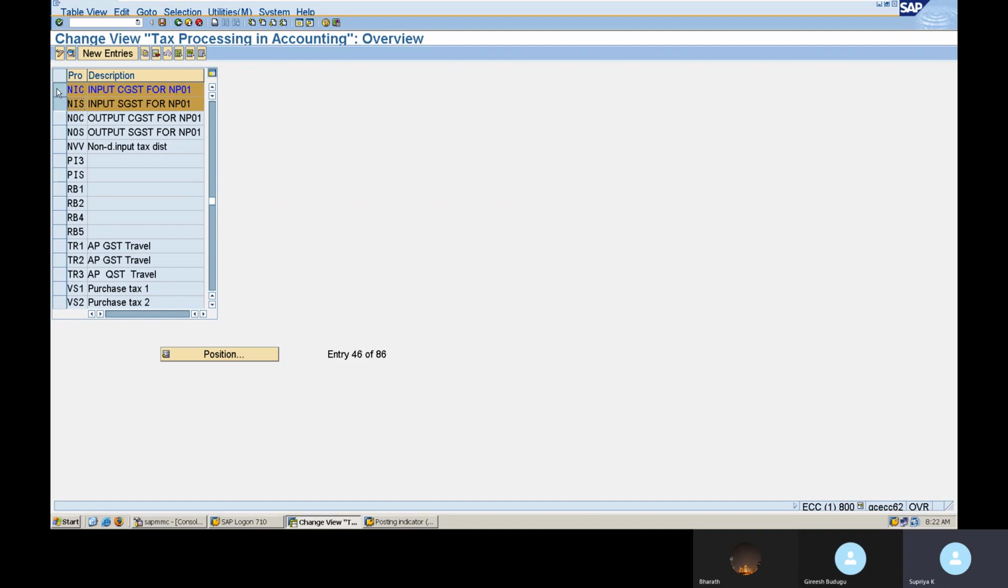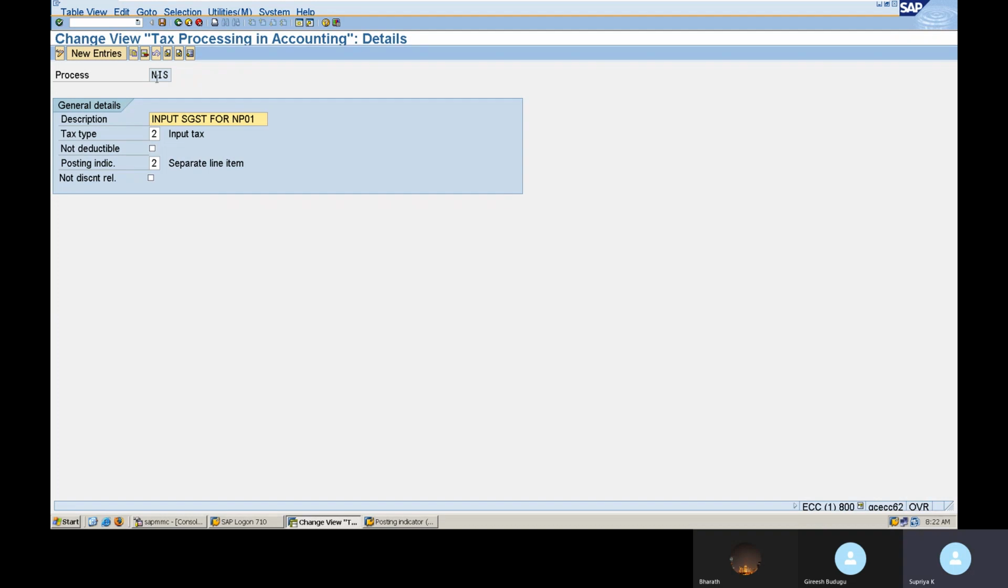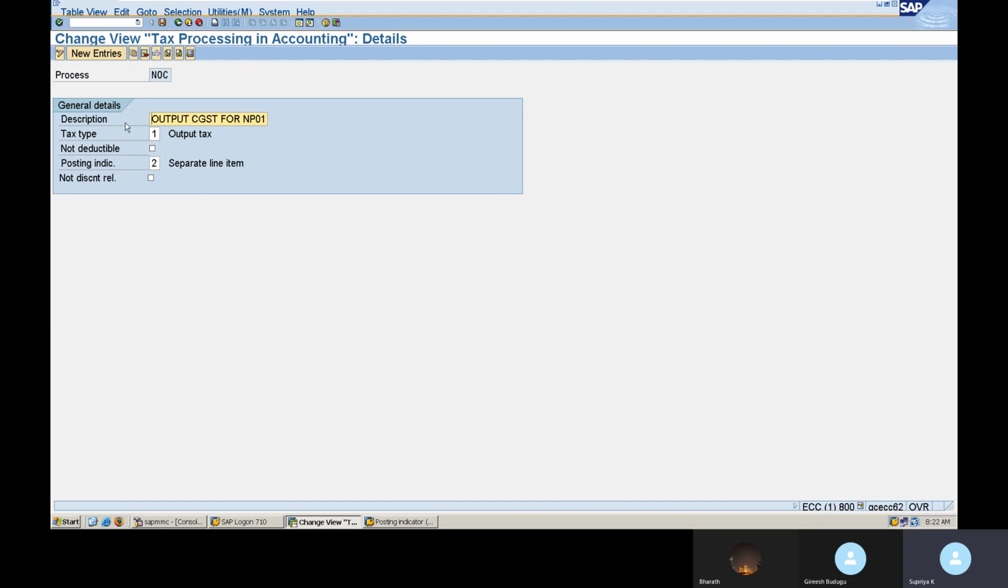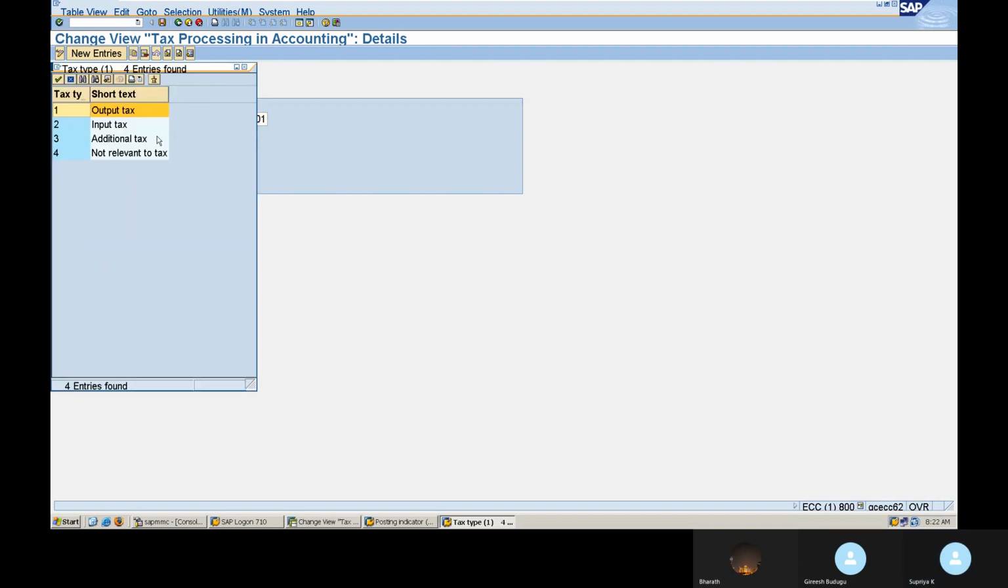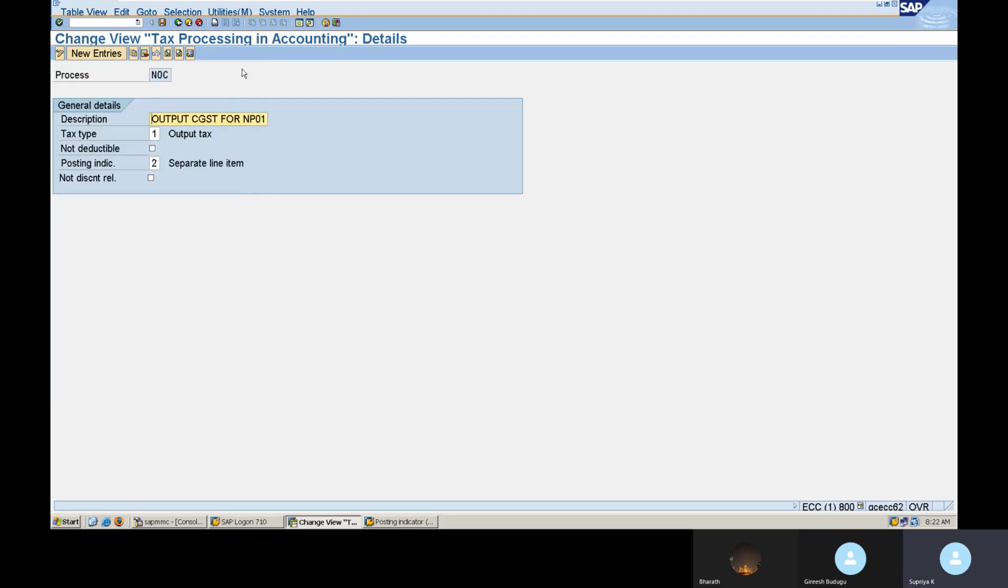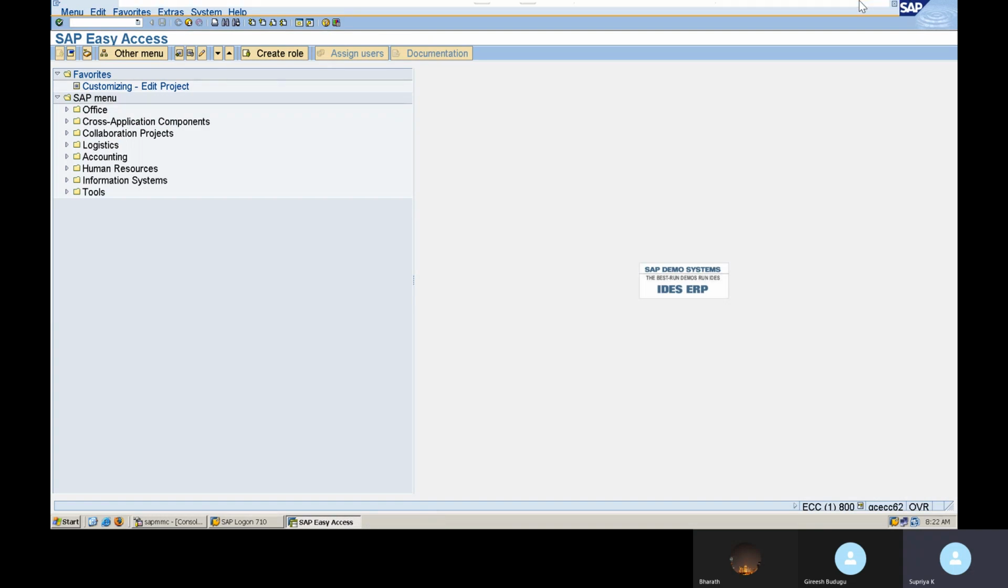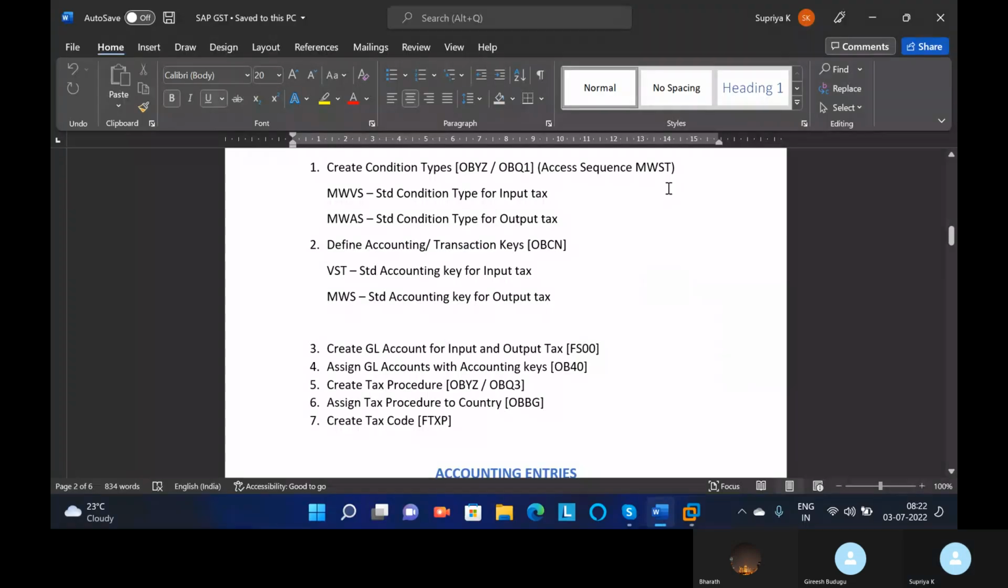Same, I have created the NIS. It is an input SGST for NP01. Same I have given here. When it comes to the output, the slight difference is there. Here I have given the tax type as output tax. Hope you people are understanding, right? Then we will move on to the next step.